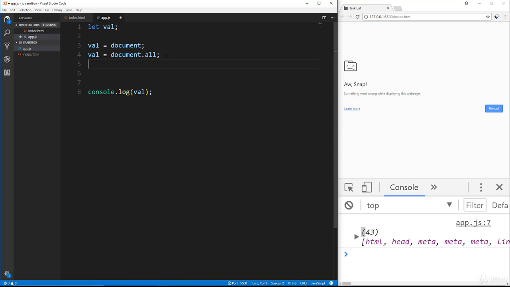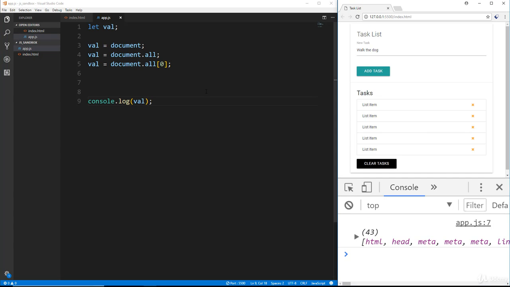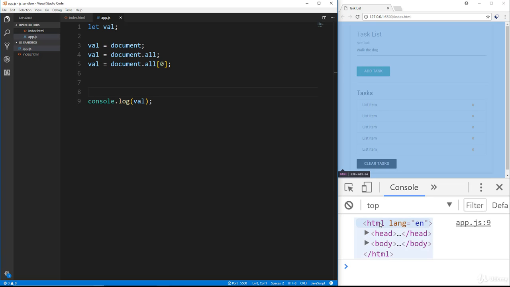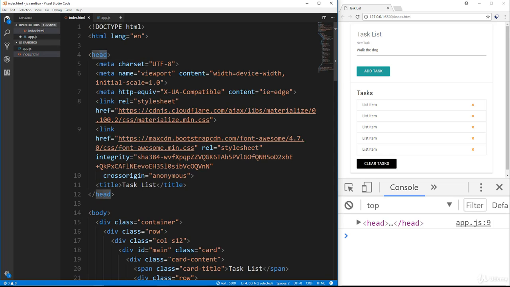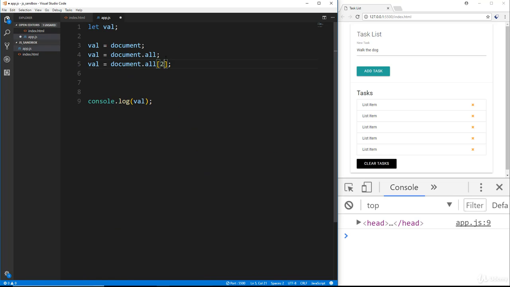Now, just like with an array, you can access certain indexes. If we want the first one, it's zero-based, just like an array, so we can say document.all[0], and let's save that and reload, and you can see it gives us the HTML element. If we do 1, that gives us the head. If we do 2, I'm sure you can guess what that'll give us. It'll give us this meta tag here. So if we save and look, it gives us that first meta tag. So you can access items in the collection like you would with an array.